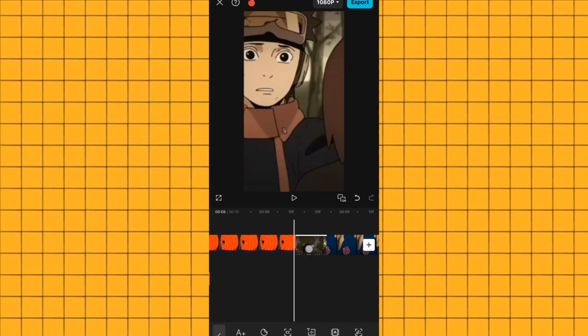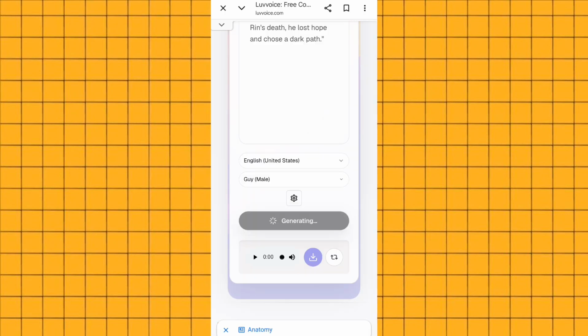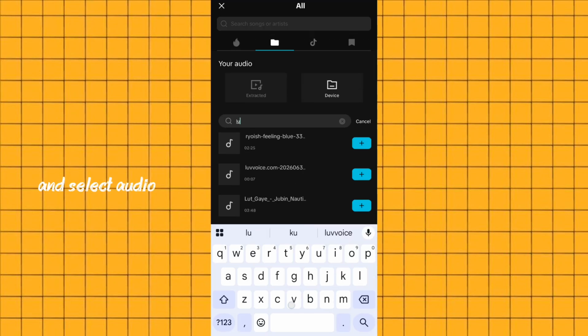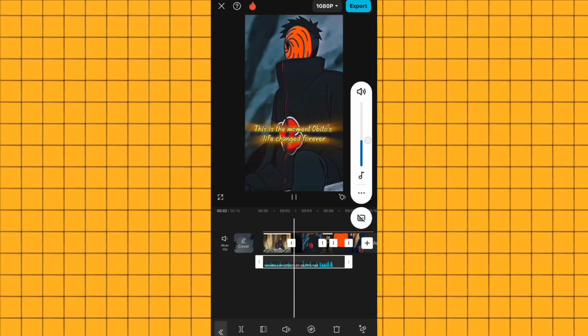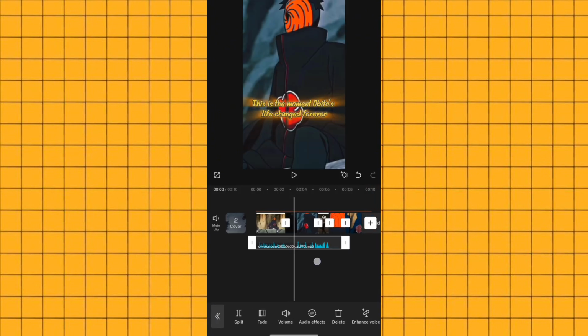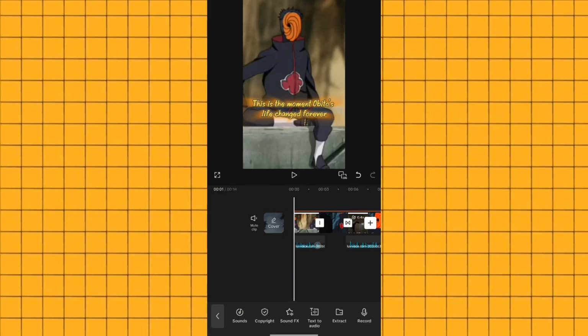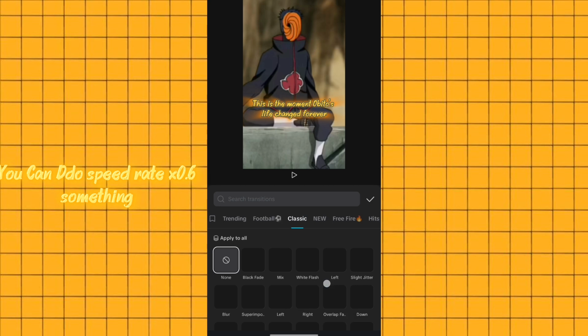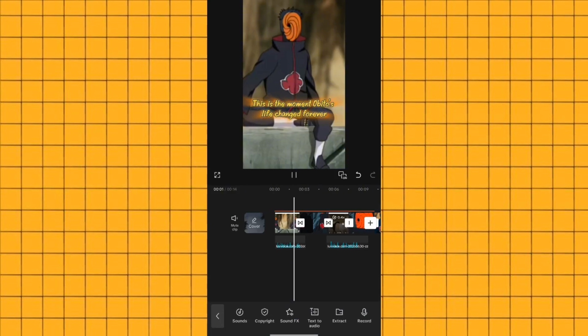After that, open Google and search for Love Voice. Paste your text there one by one, generate your favorite voice, and download the audio. Import the audio into CapCut and match it with your clips. You can adjust the speed to around 0.6x if needed.